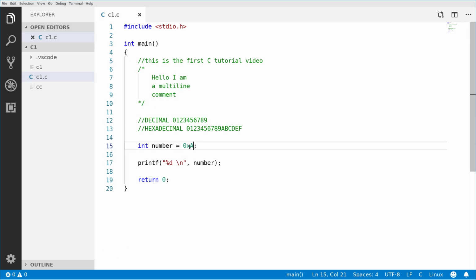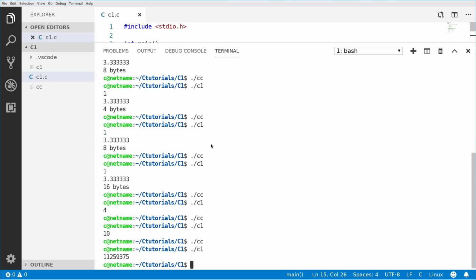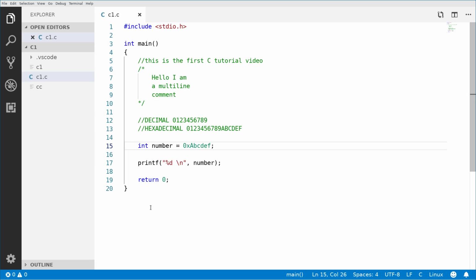So this is how we define in hexadecimal. Of course, we can define A, B, C, D, E, F, which will be a kind of large number. Okay, so this is the number, which is 59,375.